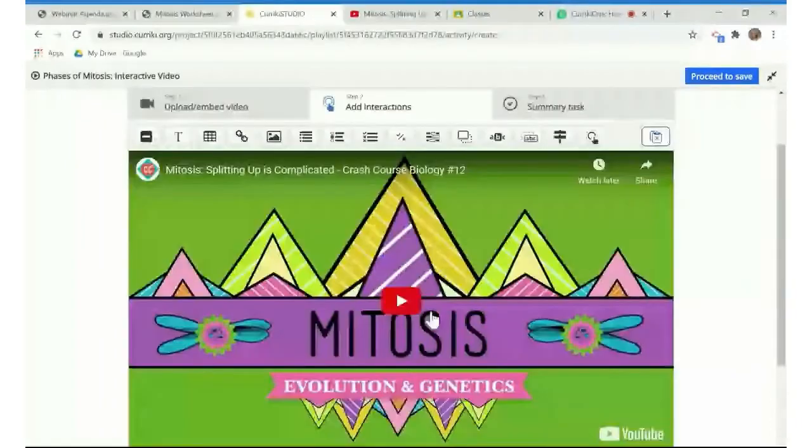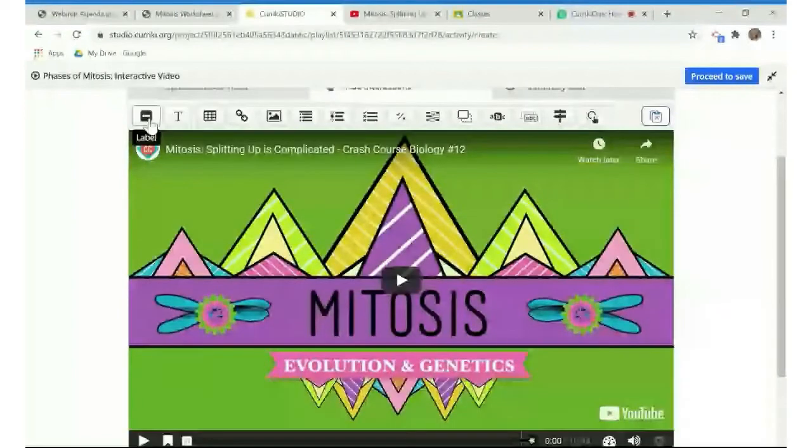Step 2, adding our interactions. Up at the top, we can see the many different interactions that we can add into our videos. We can provide labels, text, tables, links, images, and then our more interactive features start here. We could provide statements. This is when you provide summary statements and the students click the most correct one that summarizes the content. We have single choice set, which is a multiple choice question with one answer. We have multiple choice questions, which does provide a lot more customization.